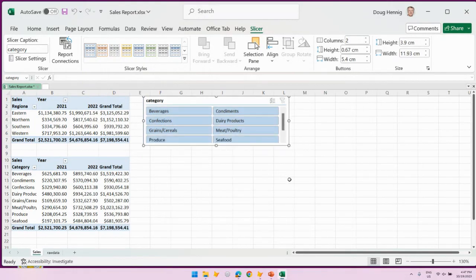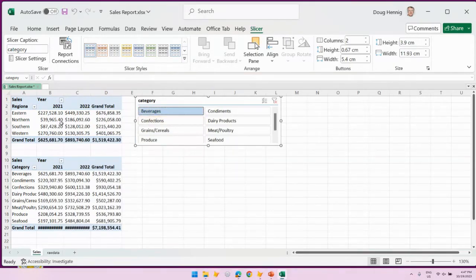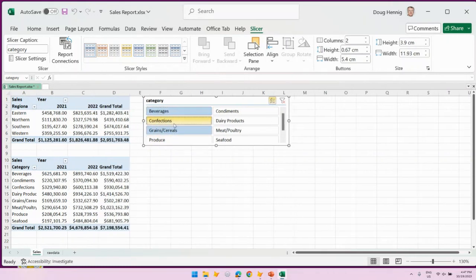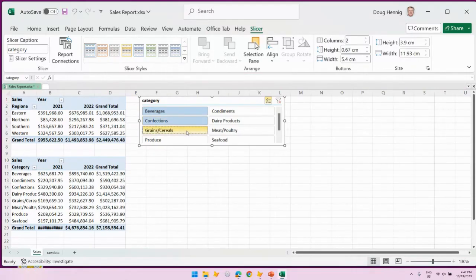Okay, so a slicer is like a filtering mechanism. For example, if I choose beverages, now my pivot table only shows beverages, or only confections, or only grains and cereals. Or I can do multi-select: beverages and confections and grains and cereals.